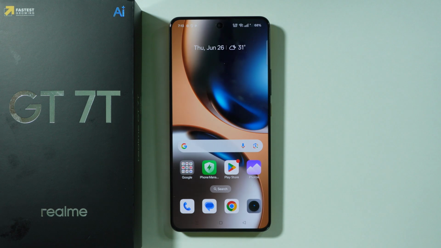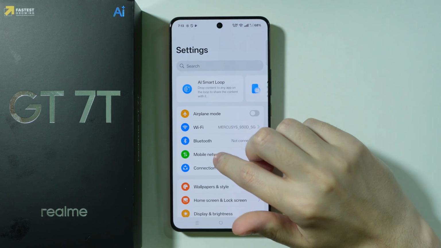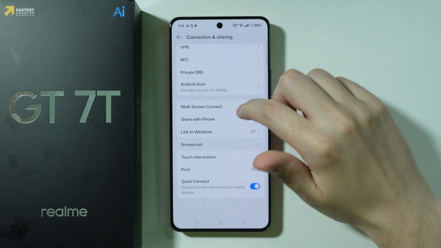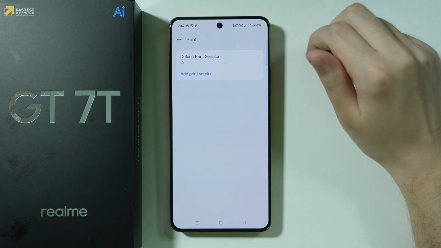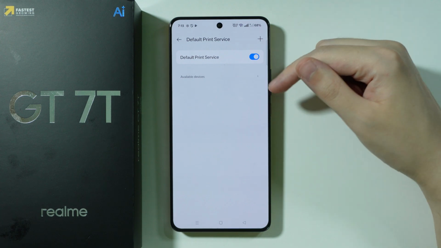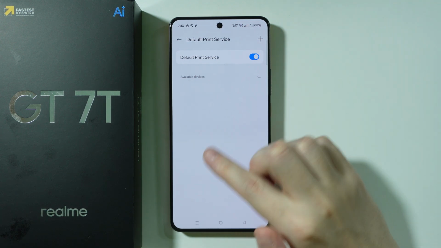If you want to connect a printer on a Realme GT 7T, then in that case what you have to do is go to settings first. After that we're gonna go to connection and sharing, and then here you should be able to find the print option. In this case, the first thing that you can do is go to default print service, and then you should be able, well, potentially you have the option to find available printers over here on this list.